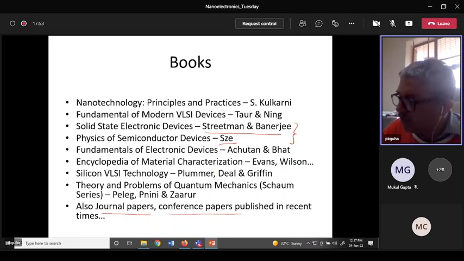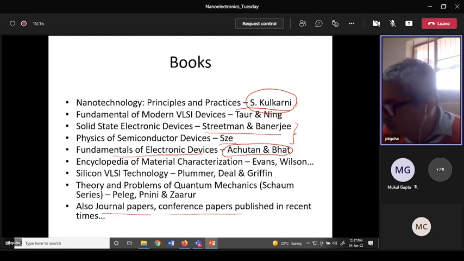This is a book which covers a bit of characterization, a bit of nanomaterial synthesis, and a bit of quantum mechanics. There is also a book written by Professor Bhatt from ISC, Fundamentals of Electronic Devices. Whatever book you like, you can go through it, as long as it covers whatever we are discussing in the class, that will do.